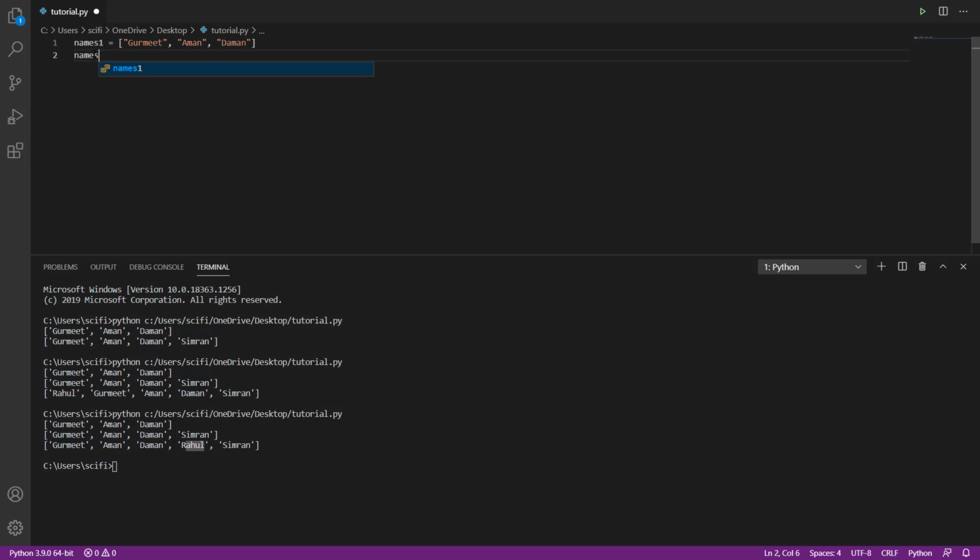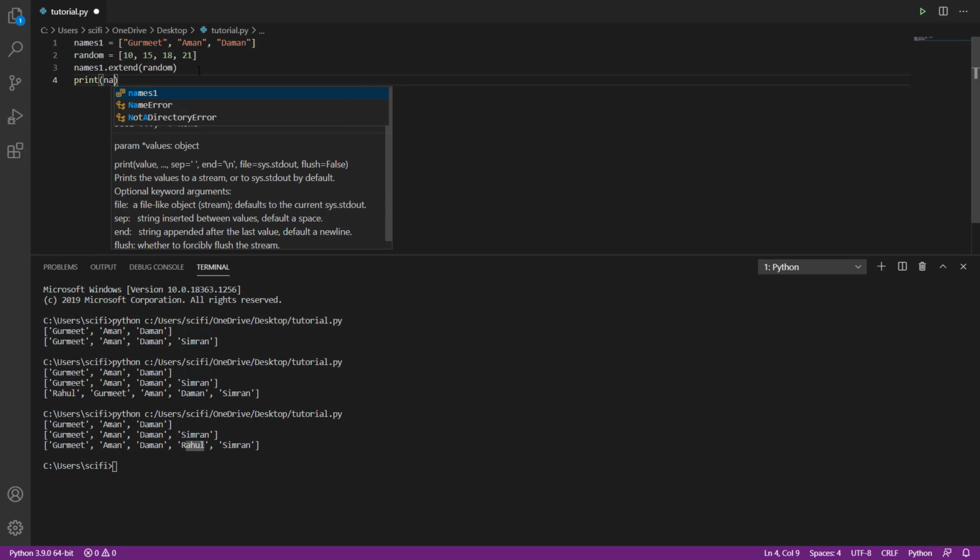Okay, let's say this is the first list of names, and I create another list of names, or I just create another random list with a few numbers: 10, 15, 18 and 21. Now I want to merge these two lists, or you can say extend the first list, that is names1. So how can I extend the list? names1.extend, and then the second list, whose items I want to add to the original list. And I'm printing names1.